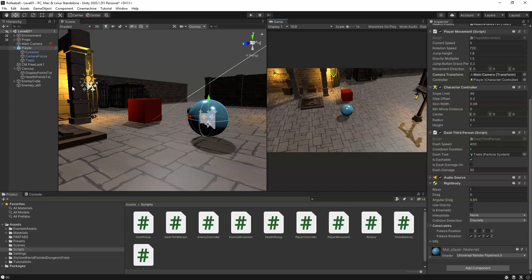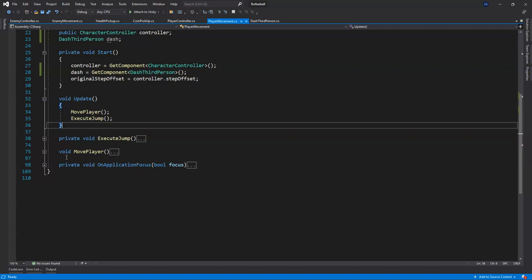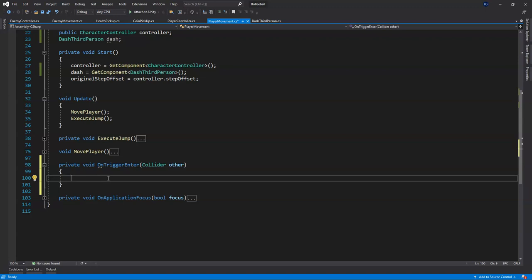So we'll save this, and then open our script back up. We can put this after the move player. So we're going to do void OnTriggerEnter. So on trigger enter, whatever enters the trigger area of the player, we want to know, is it the enemy?